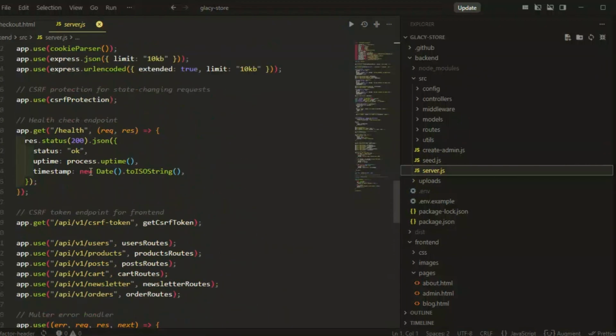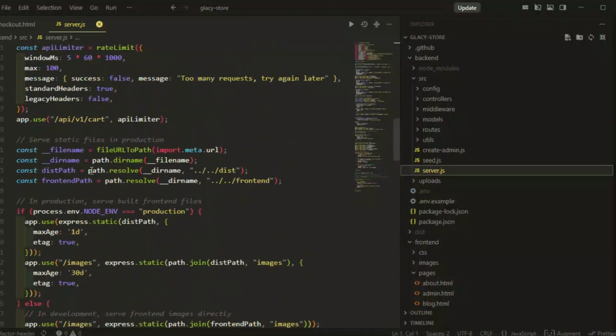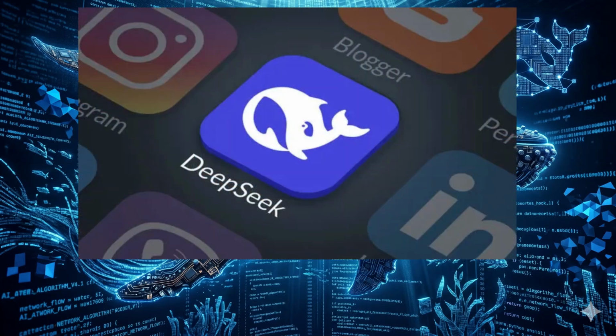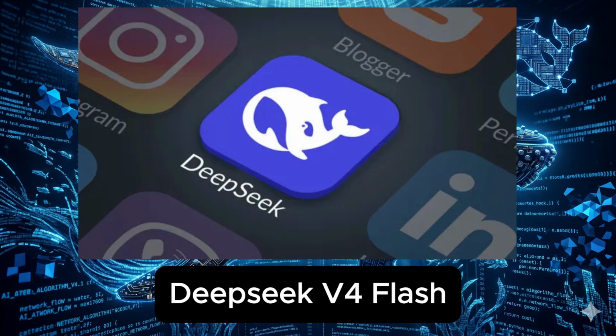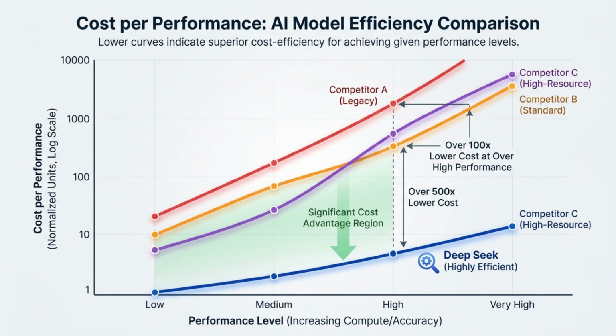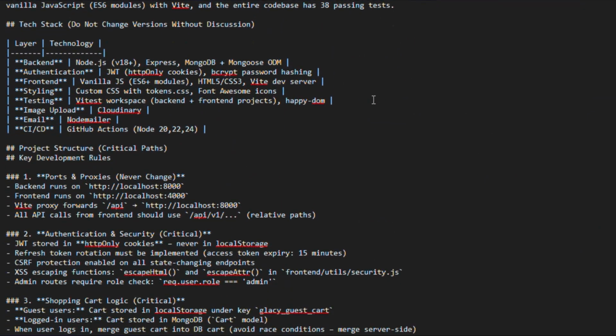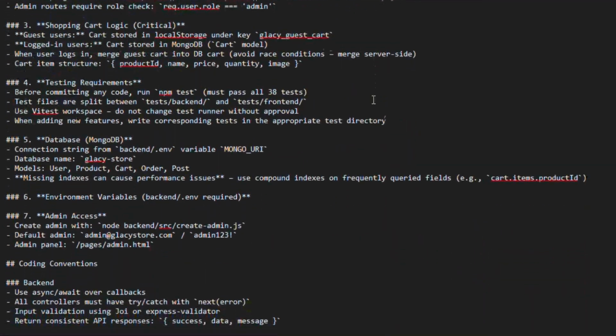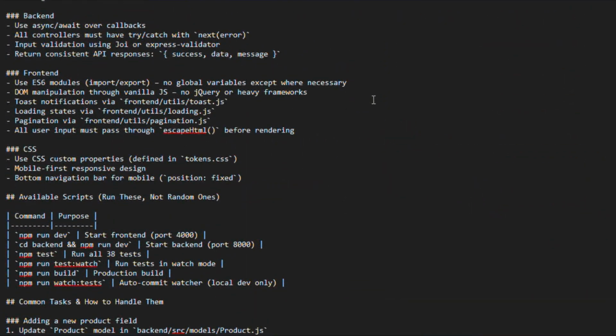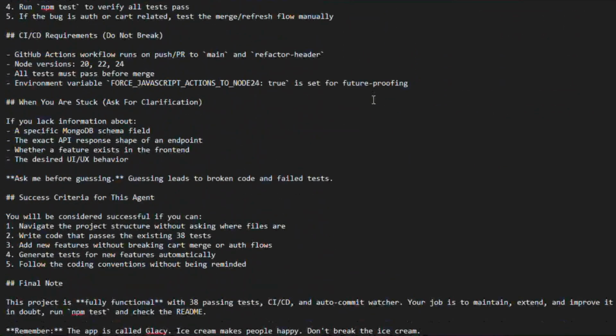I'd normally spend days wiring this up, but I had just got access to DeepSeek V4 Flash, the model with a 1 million token context window and API pricing at 14 cents per million input tokens. Yes, you heard that right. I started with one prompt. Plan the full Glacy ice cream store based on this README, give me the entire project structure, ERD, and API endpoints. What it returned was not a plan. It was a declaration of war on boilerplate.